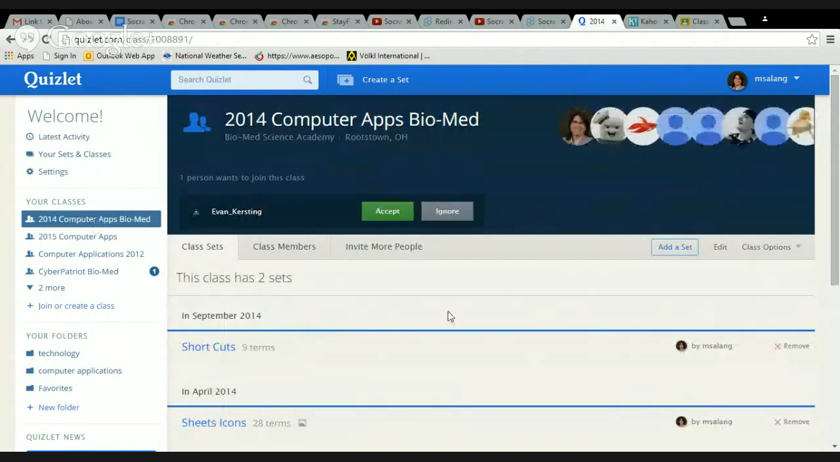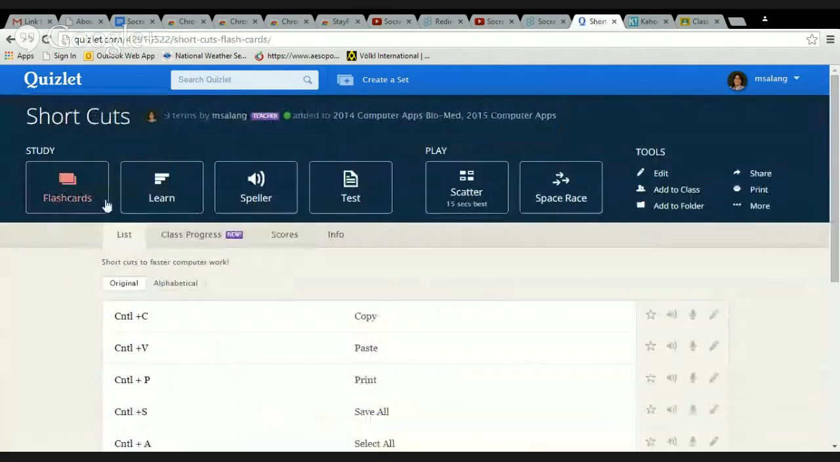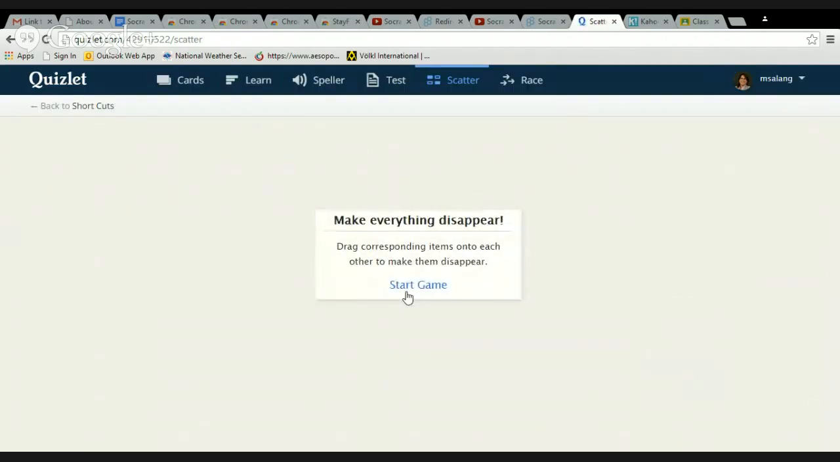The reason I like it is that not only is it flashcards, it is also the way students like to learn. So they have just typing it in by learning it. There's the speller if you're trying to do spelling words. Scatter is the favorite because my kids will obsess over this to see who could be the fastest, which, I mean, really, they're spending tons of time studying because it's a game. You have to see who can do it fast.